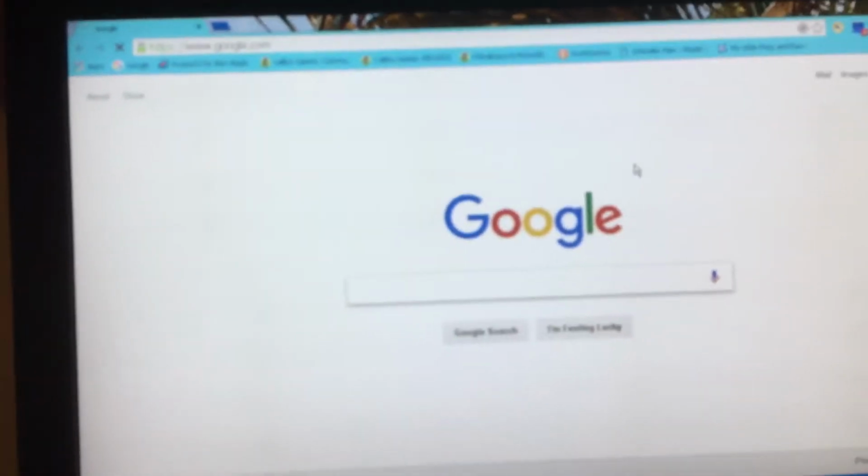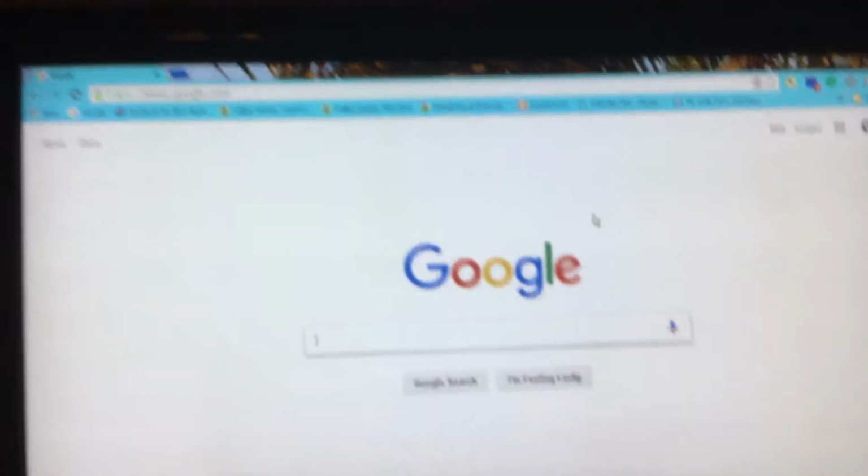Next up is Google Chrome. It's the big gun here. That's right, Google Chrome 49. Excuse that.